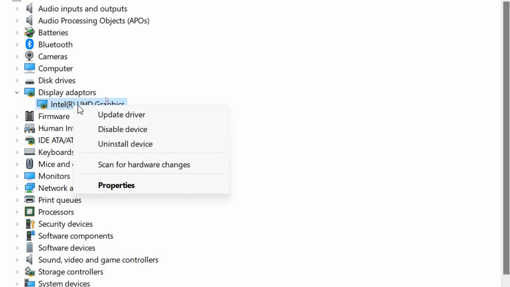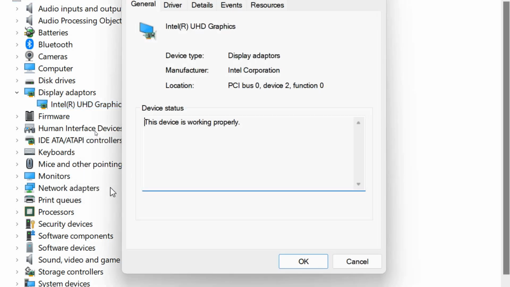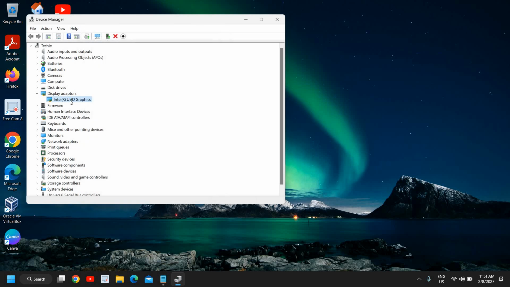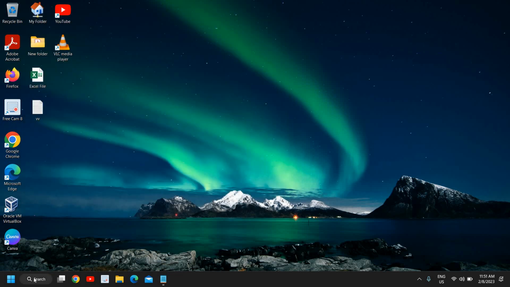You just need to right click, go to properties, and see the driver date here. Try to update the driver, or just take the name from it and manually update that particular driver you have.